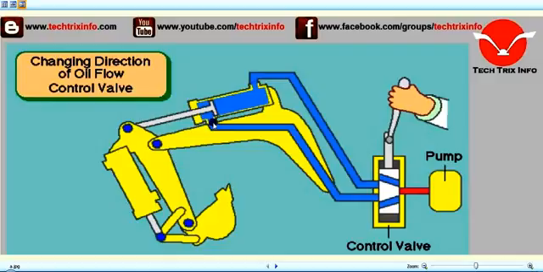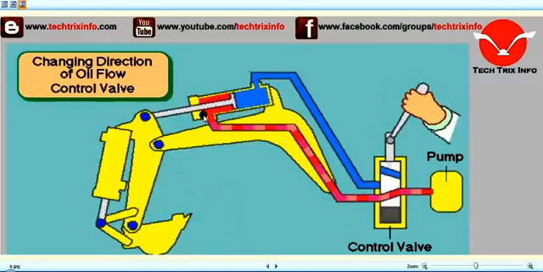So this is the hydraulic cylinder, as you can see. This side is known as the head side of the hydraulic cylinder, and this side is called the rod side. This is called the head side because this is the maximum area of contact of the piston, and here where we have the piston rod, this is called the rod side.